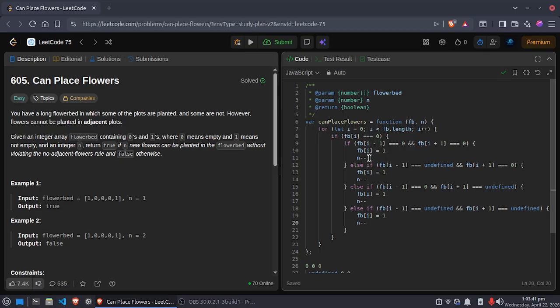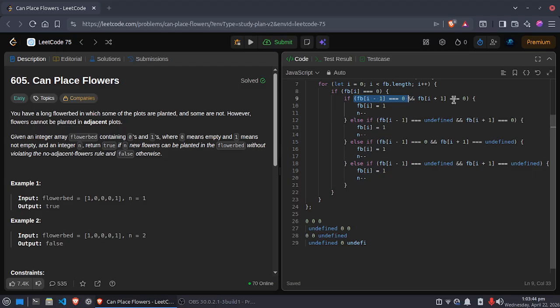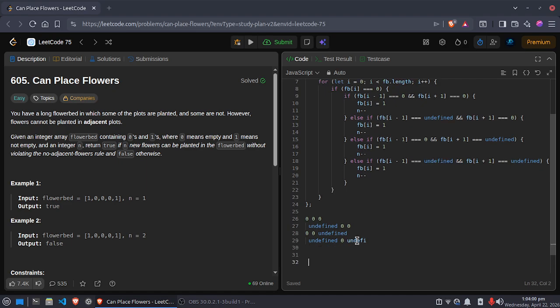So these are the four conditions we have to check: whether both left and right values are 0, whether the left value is undefined and the right value is 0, whether the left value is 0 and the right value is undefined, and whether both values are undefined. And for those cases, let me show you.